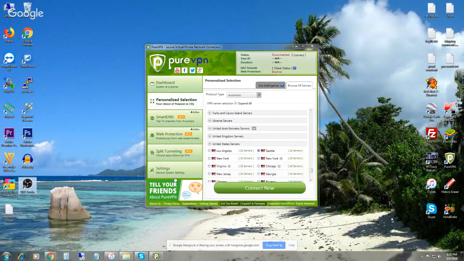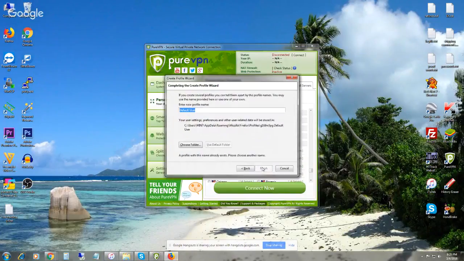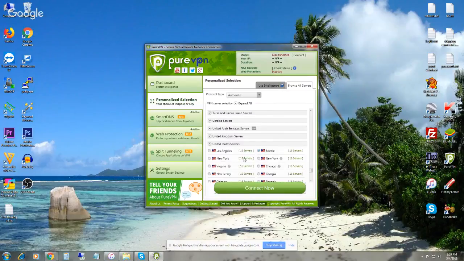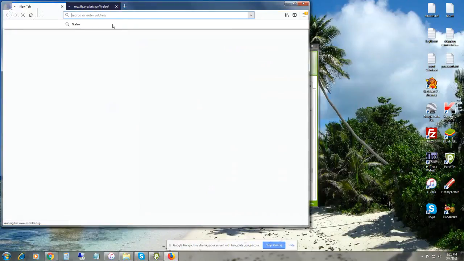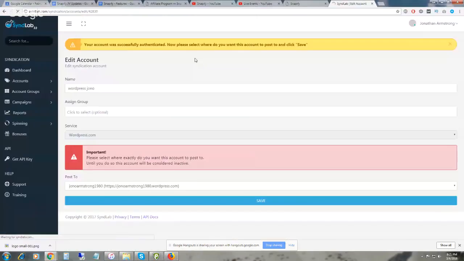You would make a brand new profile. Okay, so create a new profile. I'm going to call it WordPress 12. Okay, finish. Start Firefox, and then you would open up Syndlab again. Just go back to Syndlab and grab the URL.